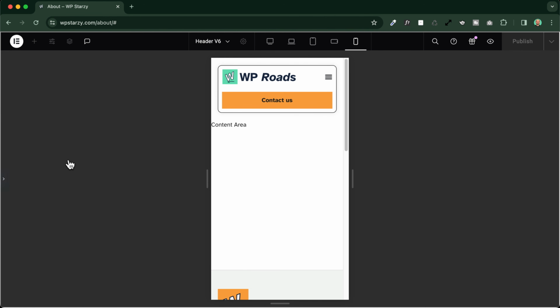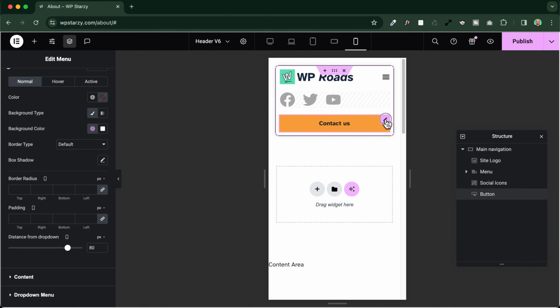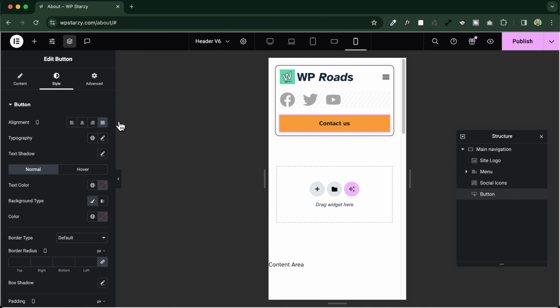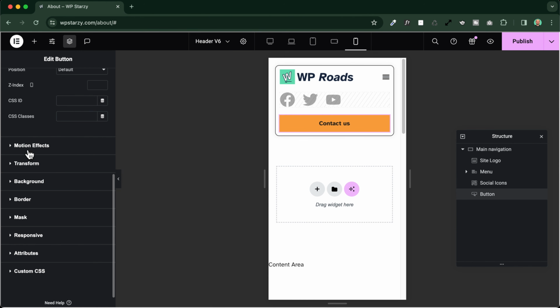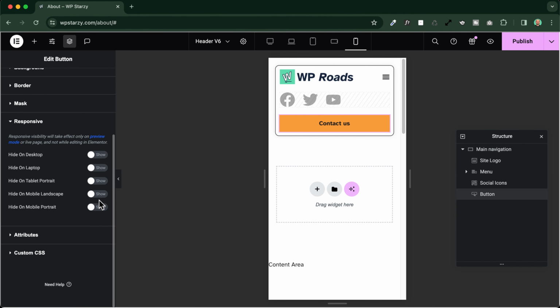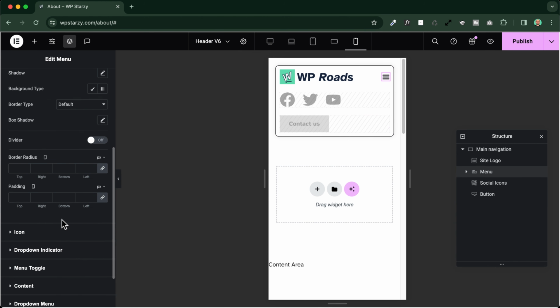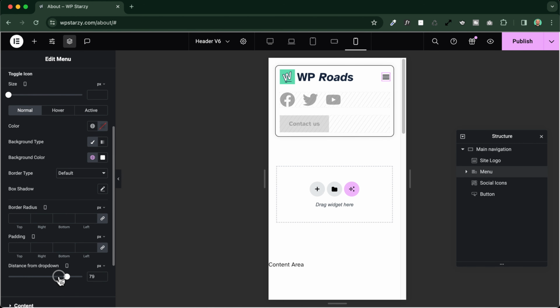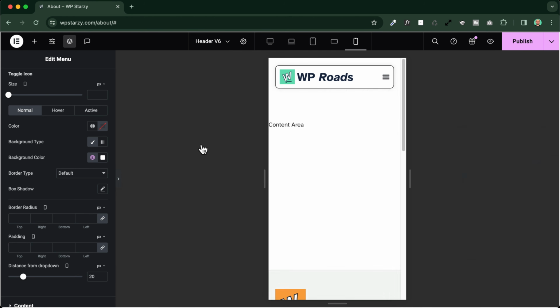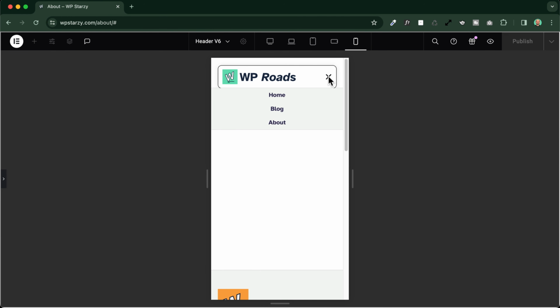But if you want, you can even, as I was mentioning, hide the Contact Us button right here. You select this, you go to the Advanced tab and you simply scroll down to the responsive options and you can hide this button here in mobile. Okay, so now we have to go back to our menu, of course, to the Style tab, to the menu toggle, and we can decrease the distance from drop down. Let's make it again about 20 pixels, for example. Let's see if it works fine. Voila, it's beautiful, simply beautiful here.